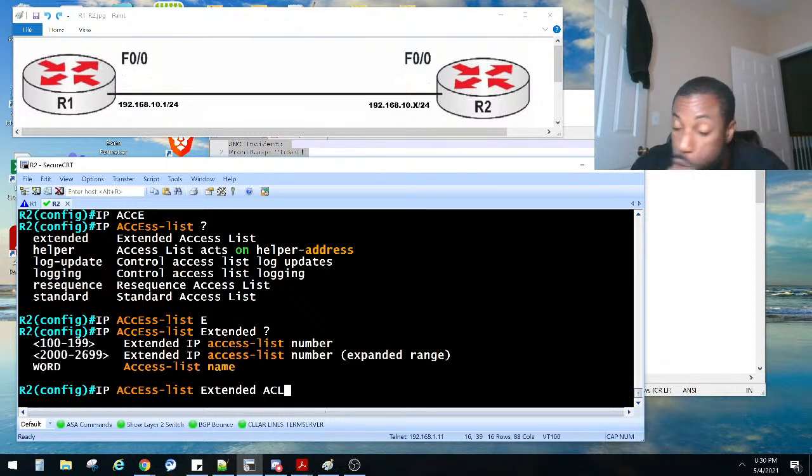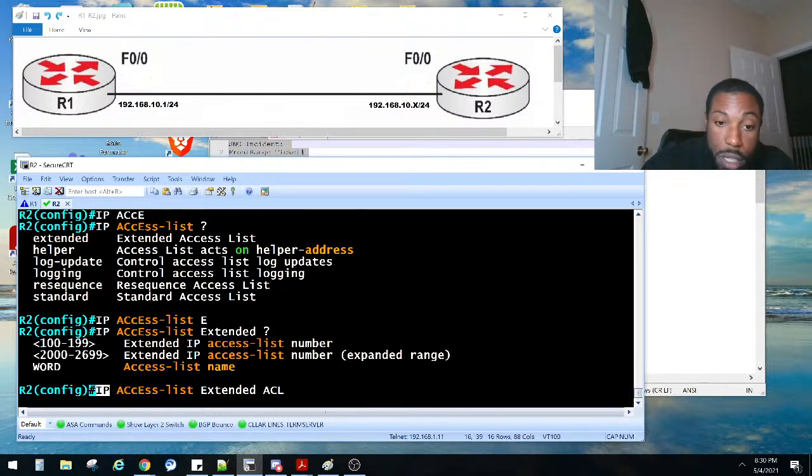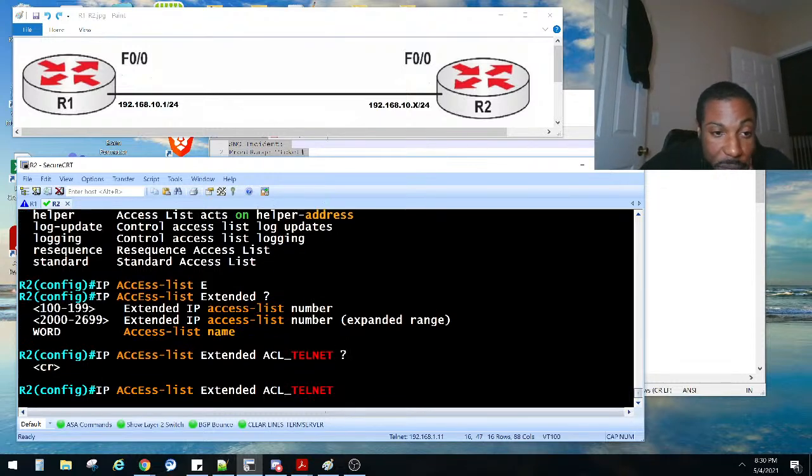Y'all see how I got stuck trying to figure out how to name an access control list? You gotta put the keyword IP in front of it, like this, and then you can name it. But if you just put access list and then you try to work with it that way, it's just going to be a numbered one. So we're naming it ACL underscore telnet is what it was, right?